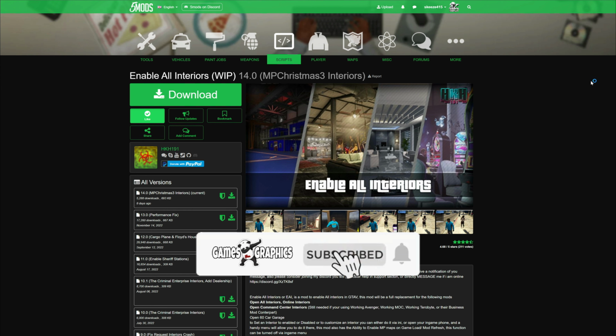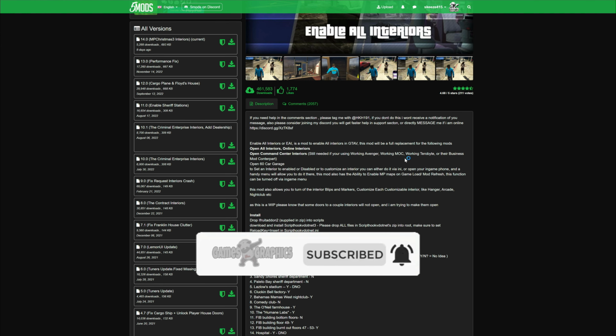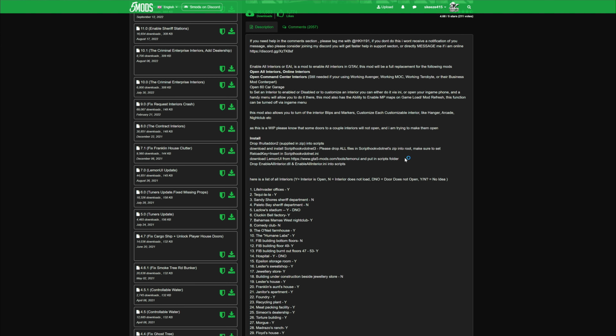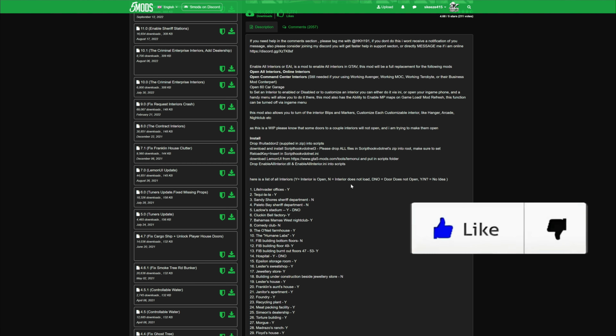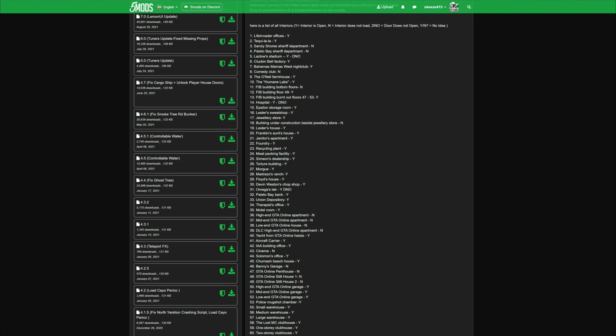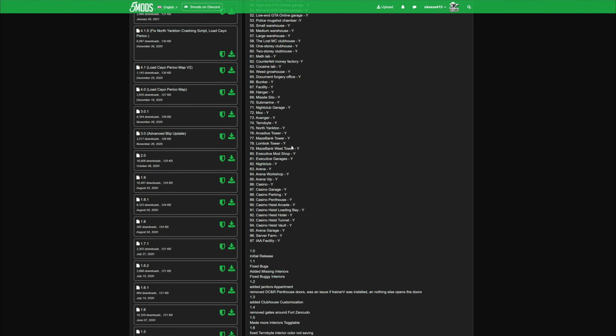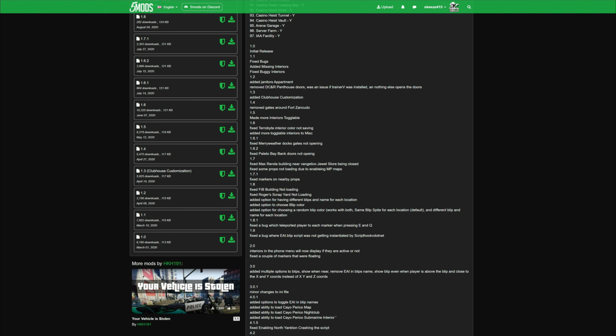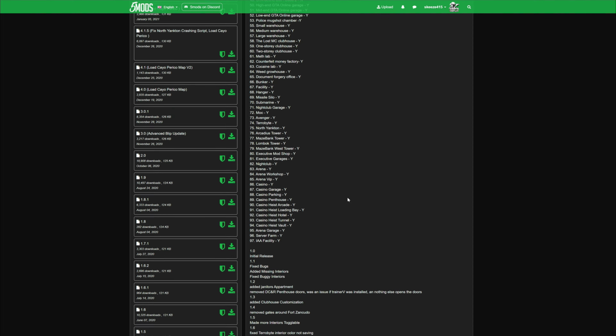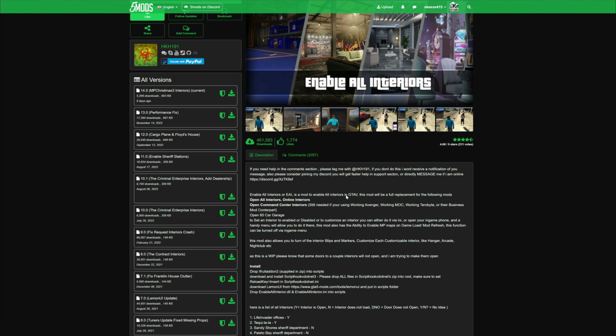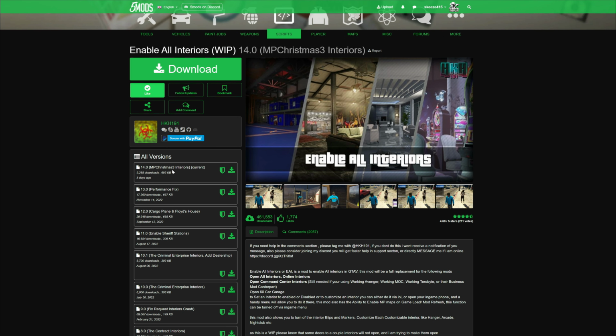What you want to do when you get down to this download page is always read the full description, as it has a list of all the interiors that you could go into with this. So definitely skim through this, and it also has the updates, like the change logs. But after you're done reading the full description, come up to the top where it has the current version at that time and select the green arrow to download.